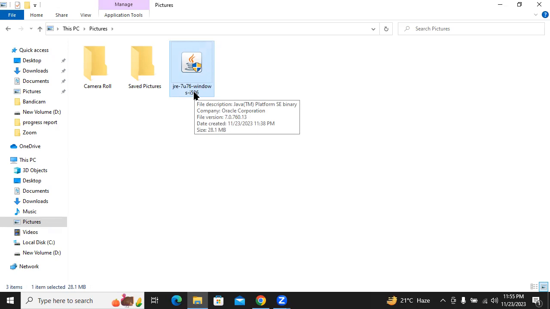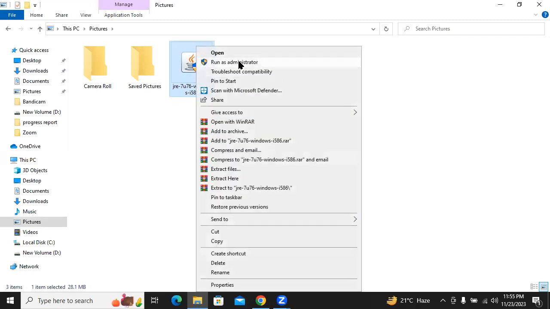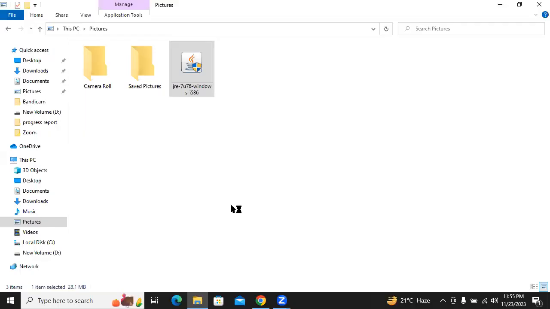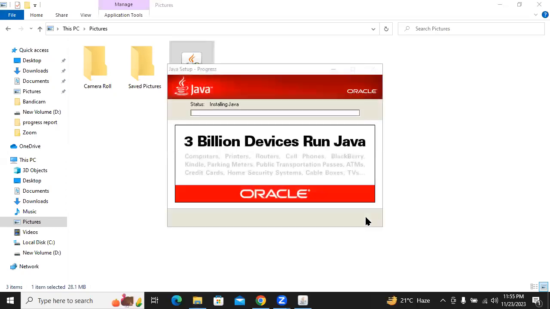See the file, it's just a 28 MB file. I have just downloaded this file, and now I am going to install this file in front of you. Right click here, run as administrator, and yes, click on the yes button. Now the file will install. Just click on the install button. It will take a few seconds to install.